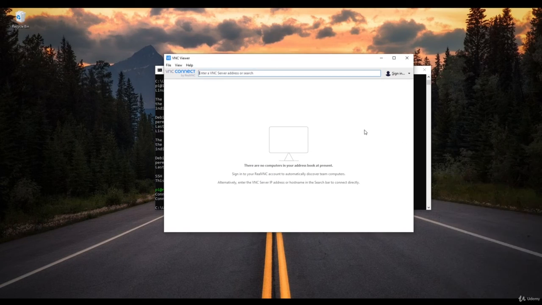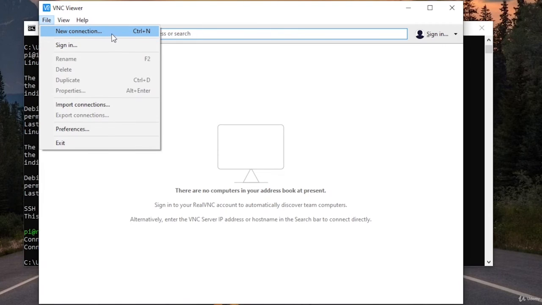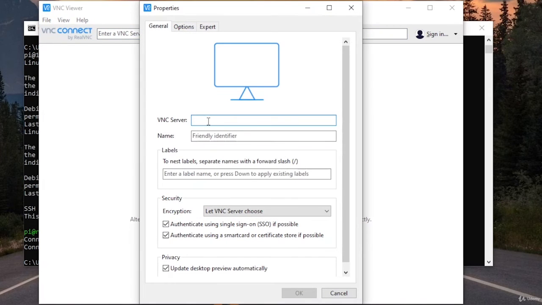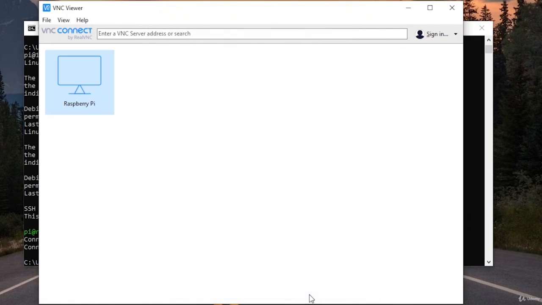otherwise you won't be able to connect to the Raspberry Pi from your laptop. Now I'm going to go to File and New Connection, or you can just press Ctrl-N if you want. Here I'm going to put the IP address of the Raspberry Pi. Really make sure that you note that somewhere so you don't forget it. And I'm giving it a name. This is just a name so we can recognize the connection. Just Raspberry Pi. You can put whatever name you want. Let's click on OK.